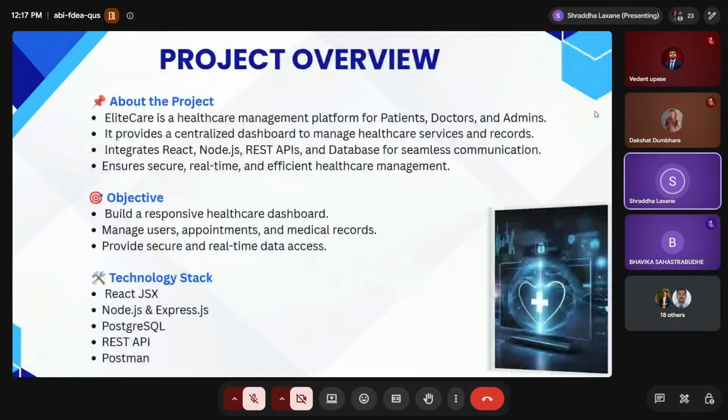Now, I would like to explain the project overview. EliteCare is a healthcare platform designed for patients, doctors, and administrators. It provides a responsive dashboard with secure, reliable data management, and technologies used include React, JSX, Node.js, Express.js, PostgreSQL, REST API, and Postman.